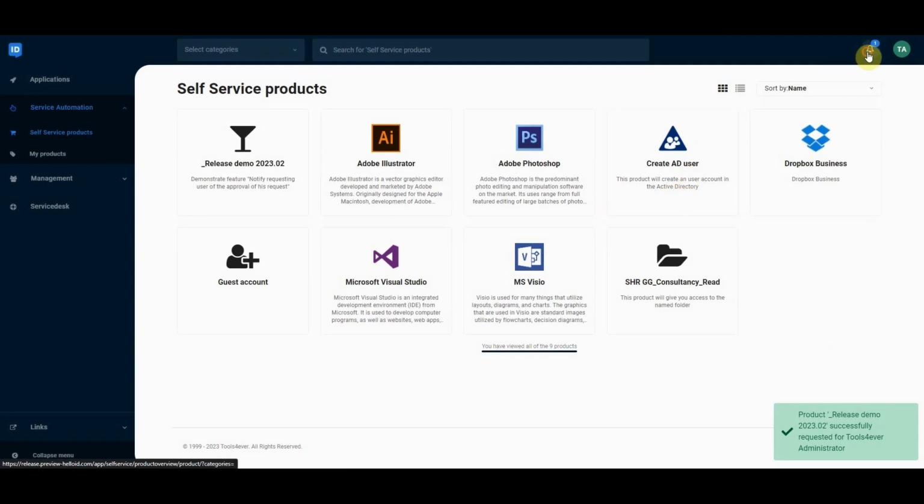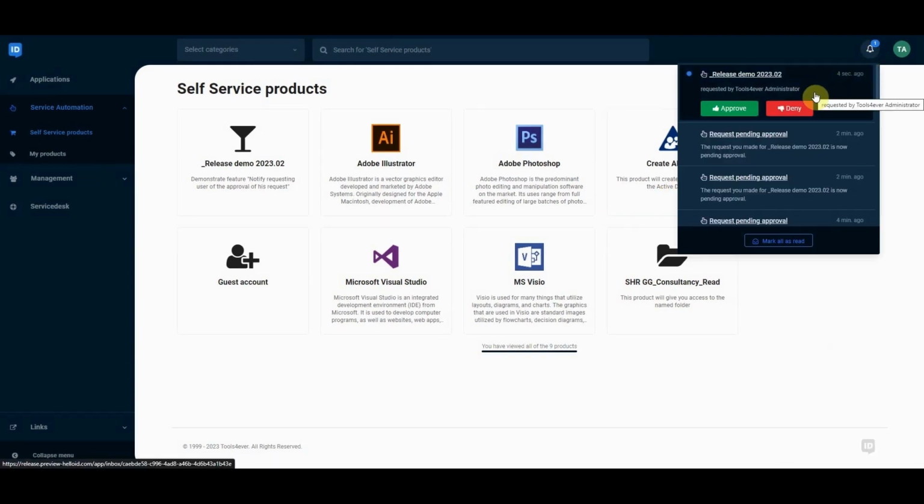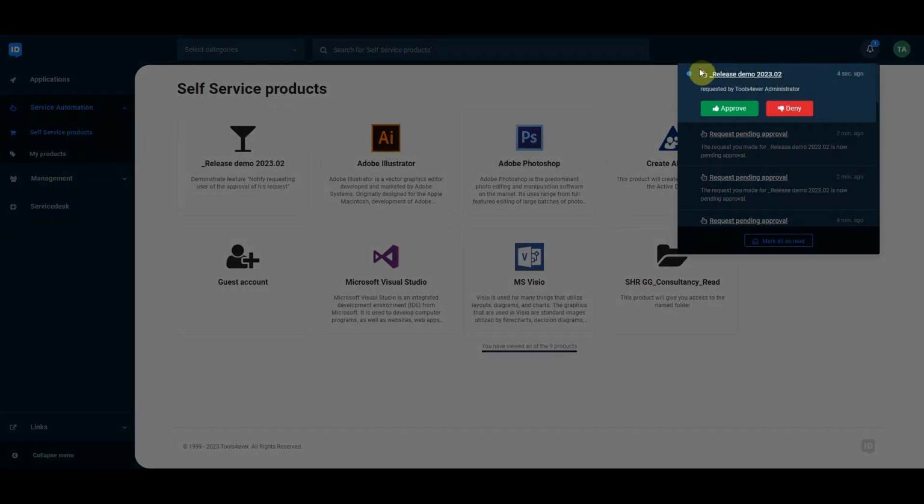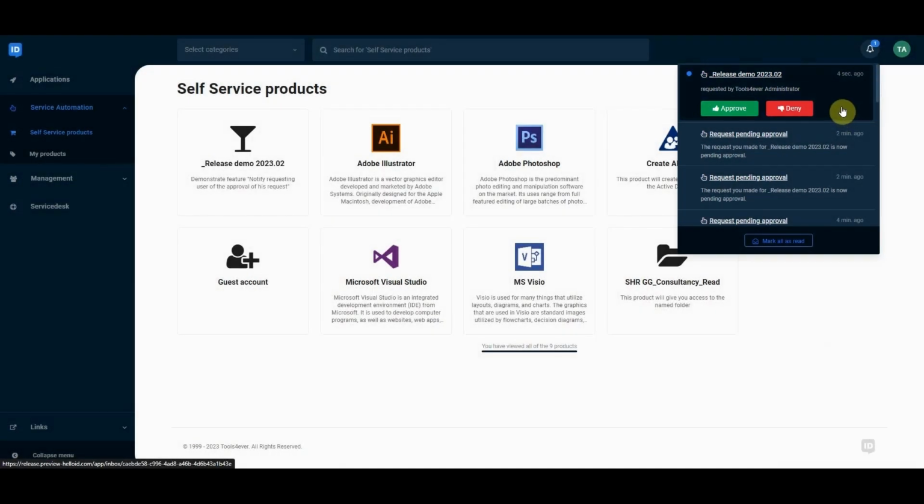Since we have configured that the request needs to be approved, even if the requesting user is the approver itself, we will get this notification in the top right corner, which tells us that we have an approval waiting and we can approve or deny this request.